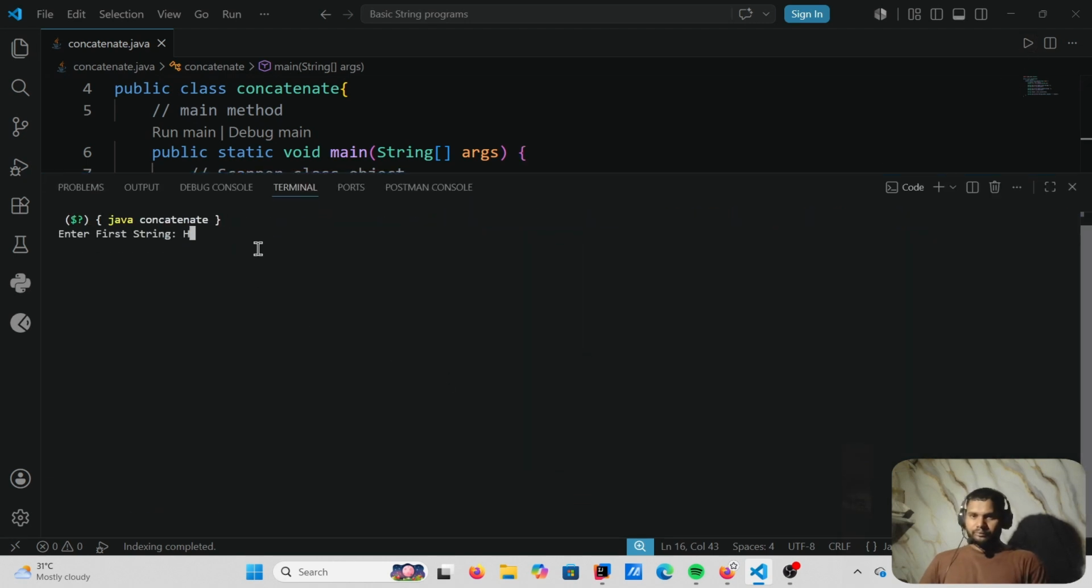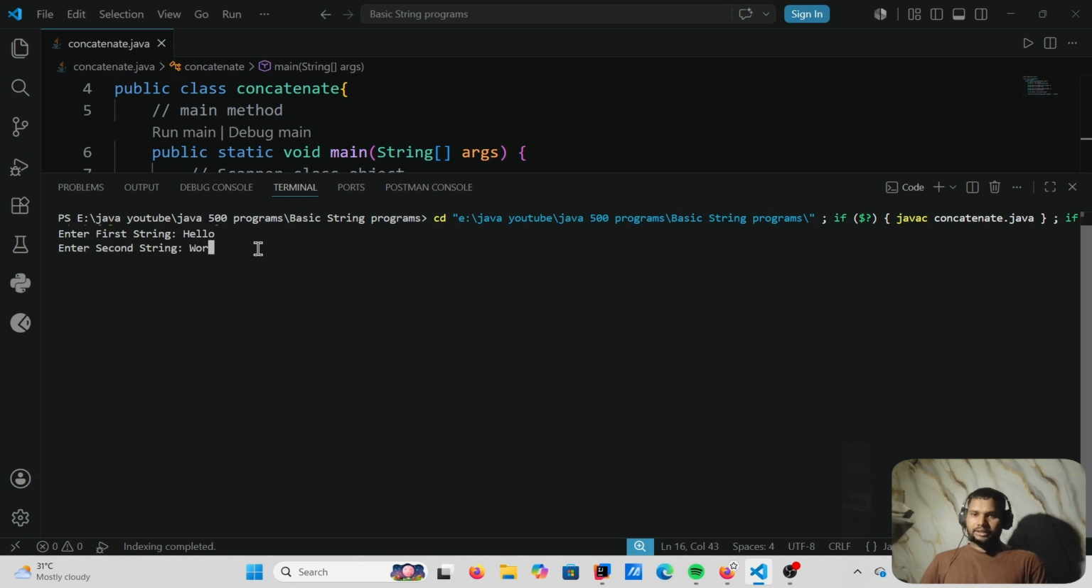Enter first string, that is hello, and second string world. So it will print hello world. So we have two strings. We concat these two strings.